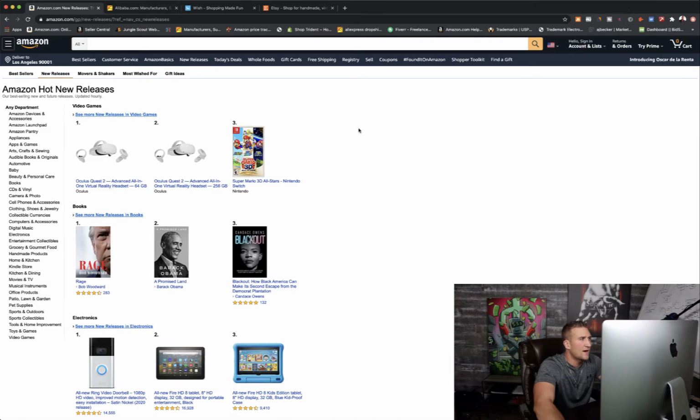All right, we are now inside of new releases. Click right here on the top tab. You're going to want to come over here and pick a department, whatever department you want to sell in. Obviously, not what you want to sell in, it's wherever you find a good product. You got to keep in mind you cannot sell in every department.